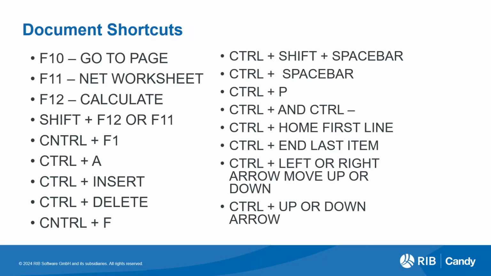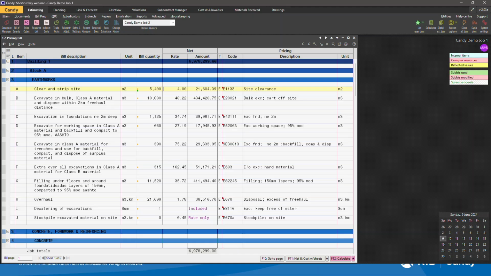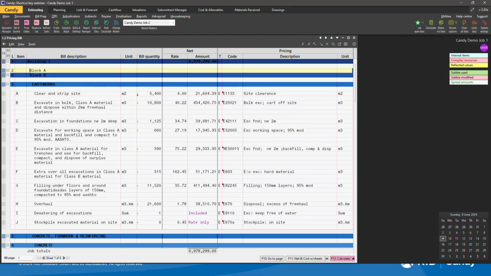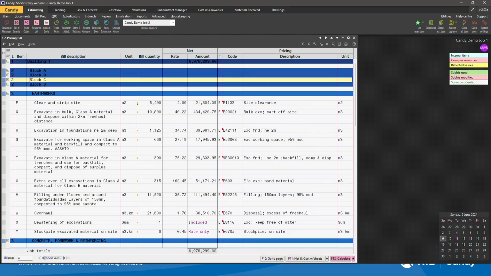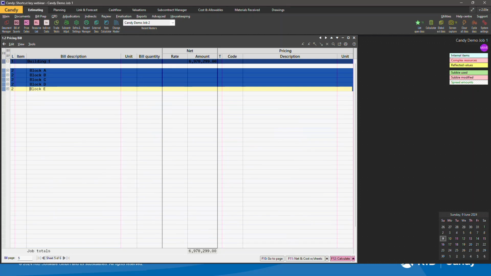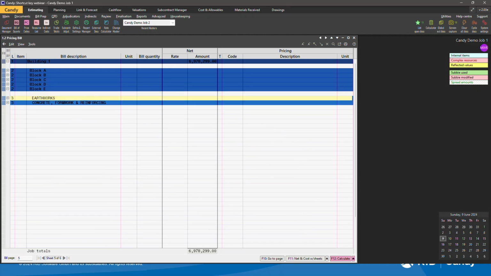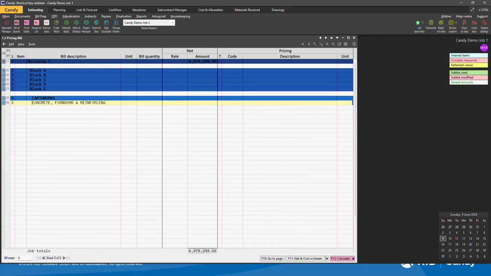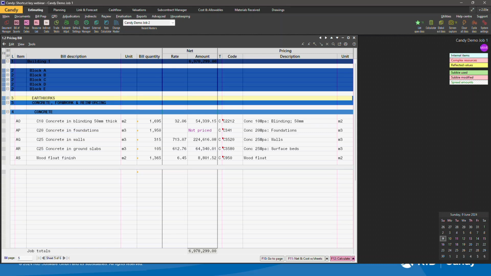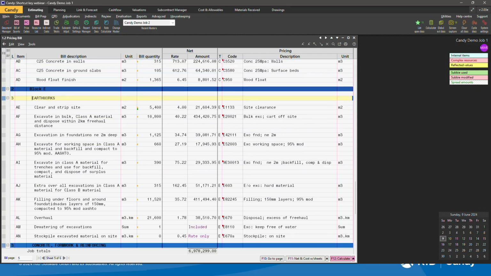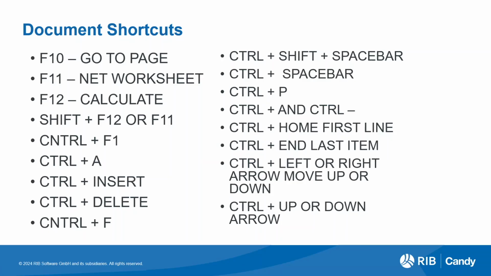Control up or down arrow. So if you go to a heading and you press Control up, it will actually close that heading. And if you press Control down, it will open up that heading. So that's also just a nice and quick way to navigate your bill together with the Control Shift spacebar. That is then all your document shortcuts.